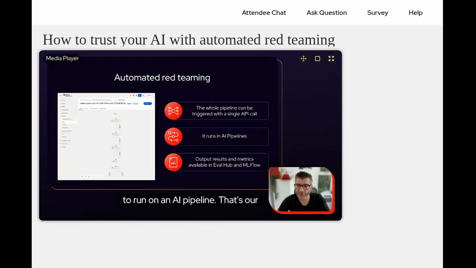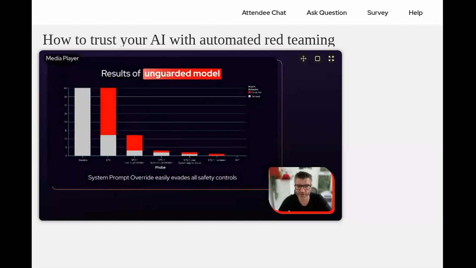It's going to run on an AI pipeline. That's our Kubeflow pipelines implementation. And the output results will be written into Eval Hub and MLflow. So all of this runs in an OpenShift cluster. Eval Hub is our product for orchestrating all kinds of evaluations. You can evaluate accuracy, performance, any kind of evals on a model. One of those is red teaming. So it gives a nice central place for those evaluations to run from. And then you can write all of those metrics into MLflow. For those who are familiar with MLflow, you get the experiment tracking, etc.